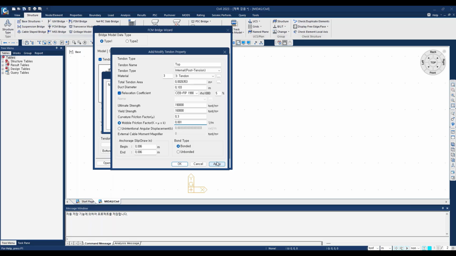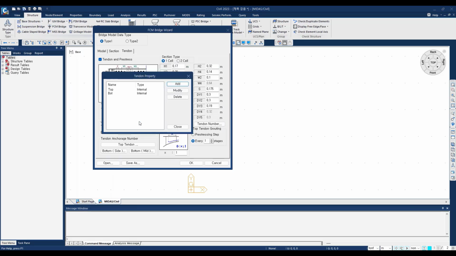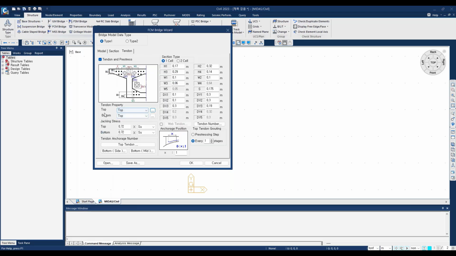After doing that, we can click on apply, and then we define also for the bottom. We can put the name of the tendon we use at the bottom section. So the name is bottom, and we select the same tendon type, the same material, the area they are same, the code they are same, and then all the stuff they are same. So we can click on OK to define the property. So for the top, we need to select top, and for the bottom, we need to select bottom.